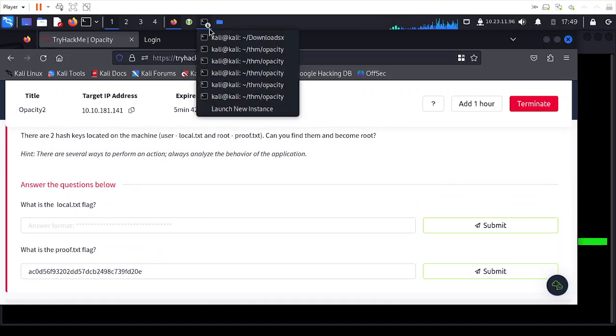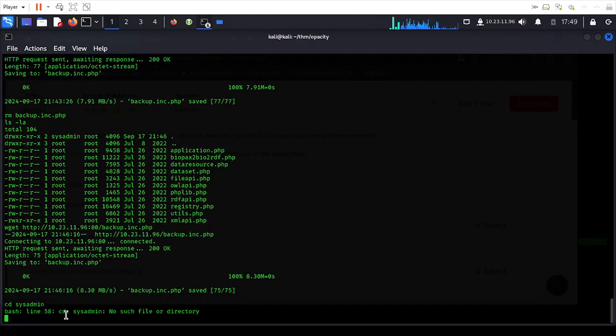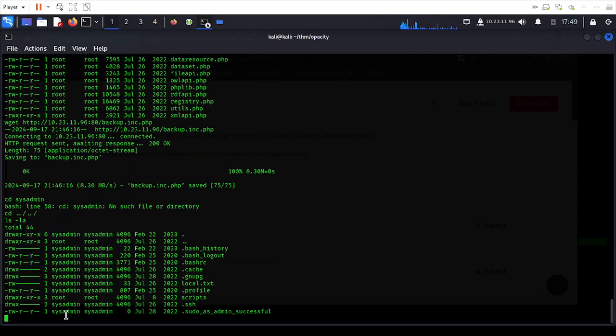Okay, we had got our local.txt a while back, so let me just go back to here. Then where was that? That was in sysadmin, I believe. Okay, I have to go back a couple of directories. So yeah, okay, here, right in it. So let me do cat local.txt.